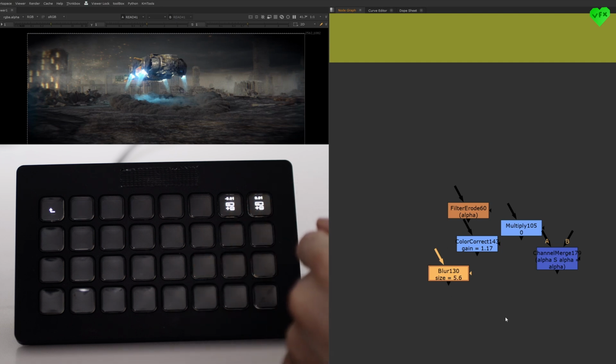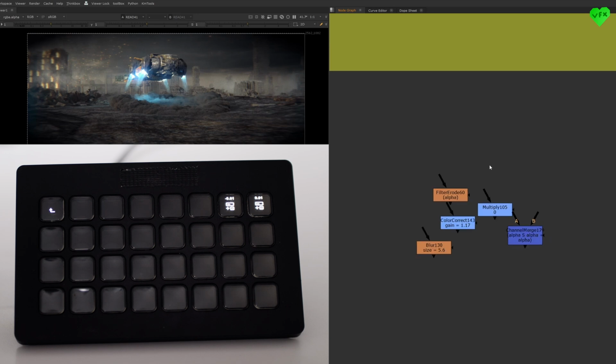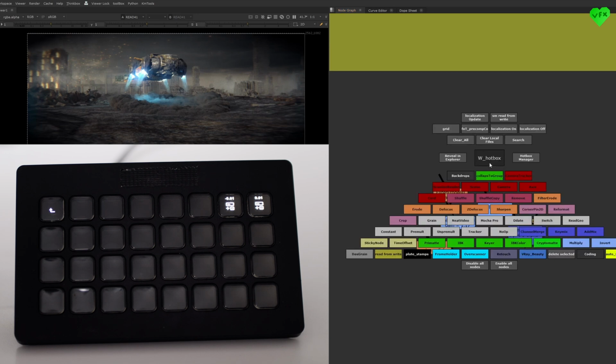and trigger any Python commands with it, just like the W hotbox from Wouter Gilsing. And if you don't know what the W hotbox is, just check it out on Wikipedia.